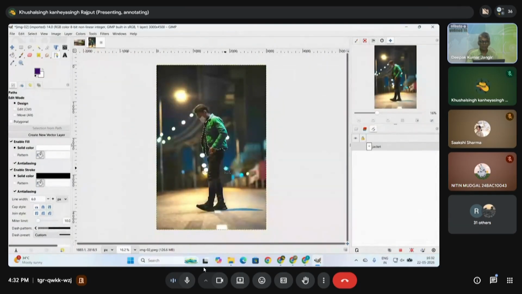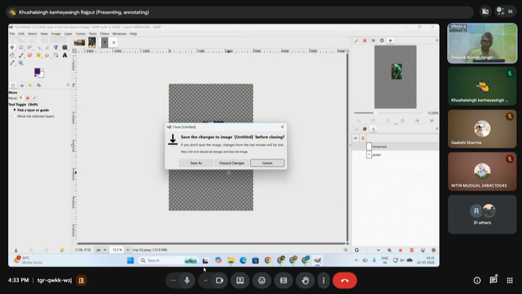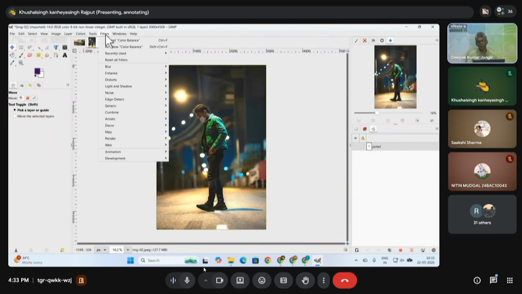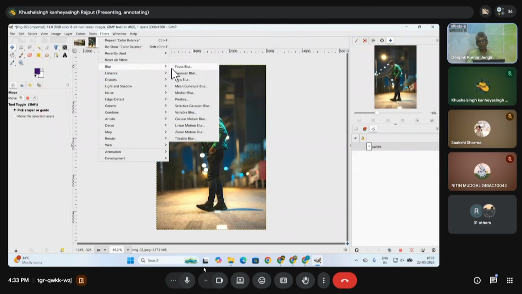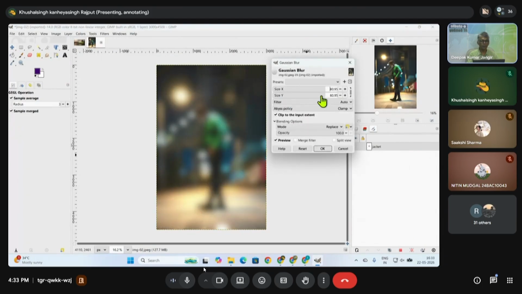Okay, so suppose I want to create a background. So I have this image. There are too many filters. Suppose this is a blur, and I want to create one Gaussian blur, and I want to make this blur effect.